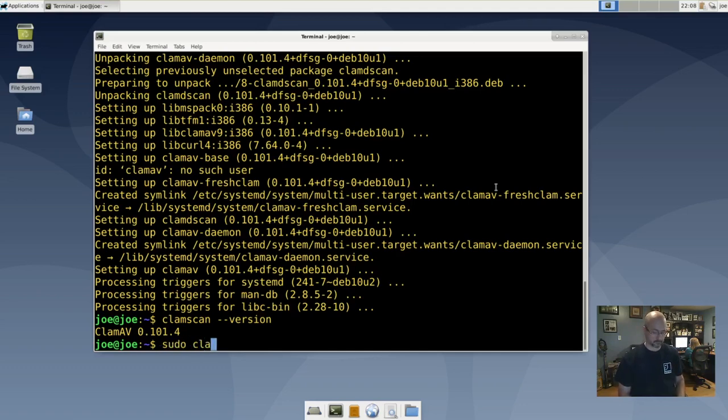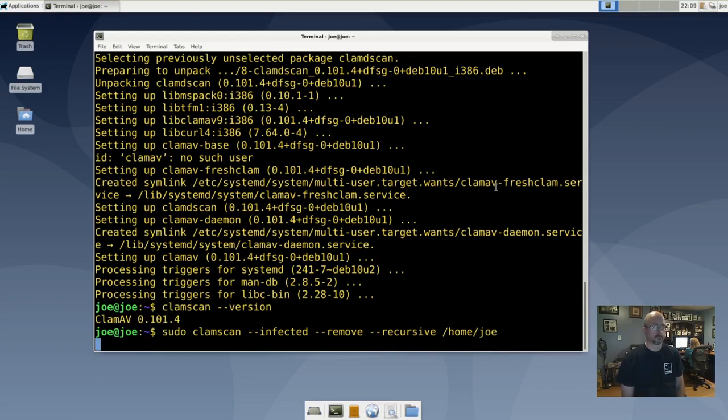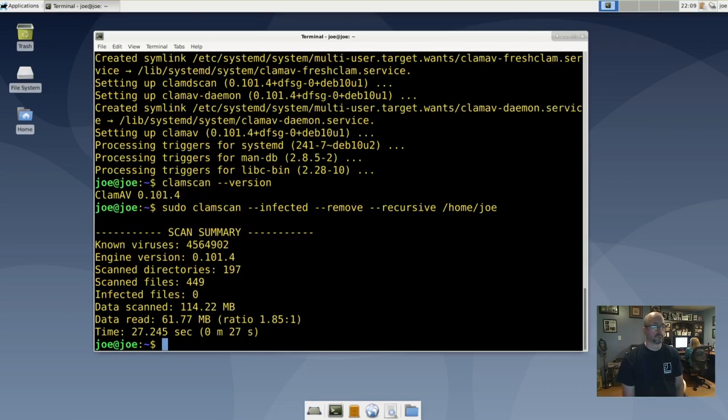Okay, next type sudo clamscan --infected --remove --recursive, and then the directory you want to scan or the file. I'm going to do my home folder, /home/Joe. You can see I have 0 infected files in the scan summary.